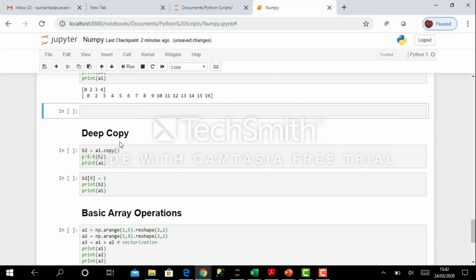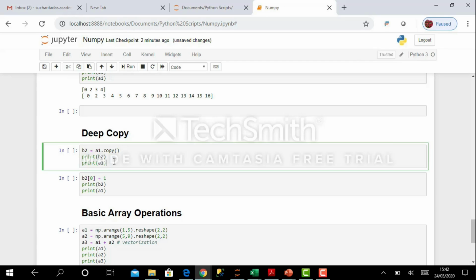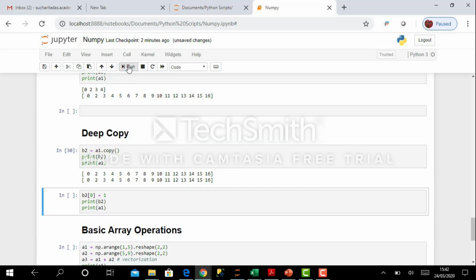Deep copy means if I want to make a copy of an array to another array, but I do not want any change reflected in the original array when I am doing it in the copied array, then I can use this copy function. Okay. So, here I can see I have created a new array called B2 from A1 with the copy function. So, let us execute this first.